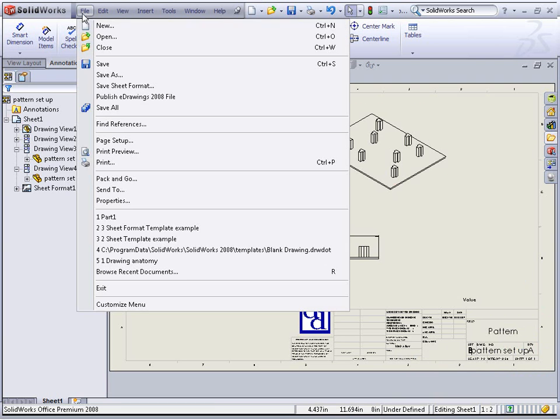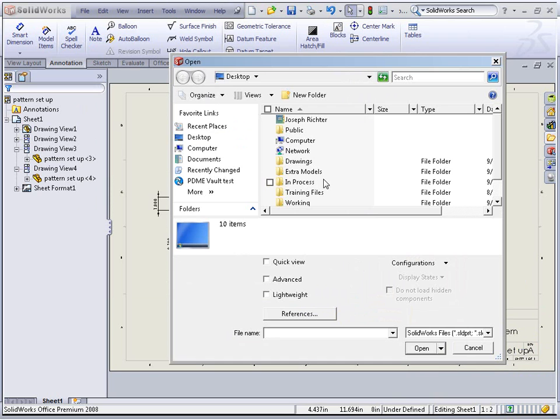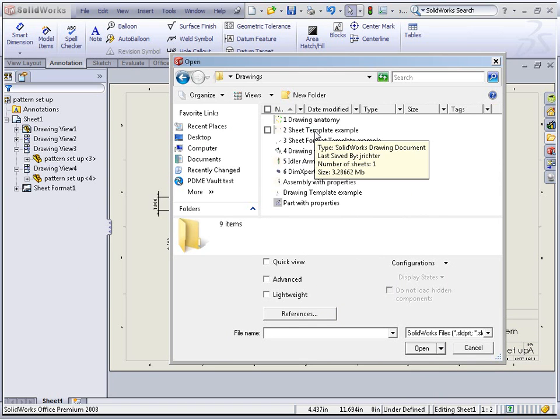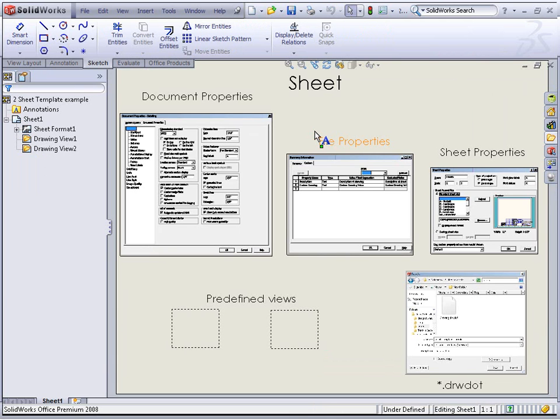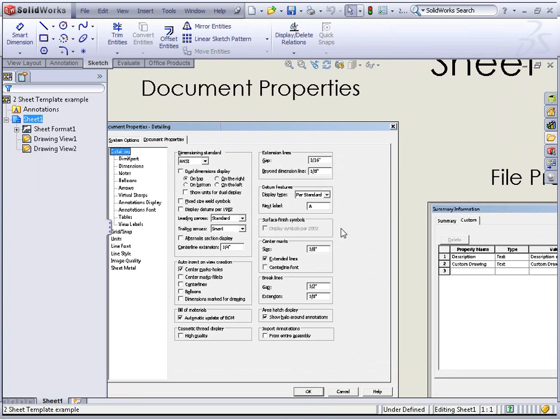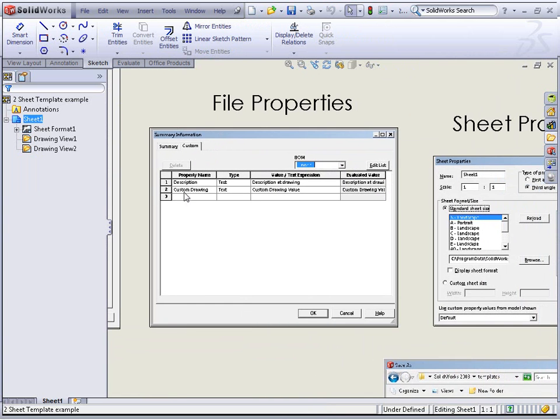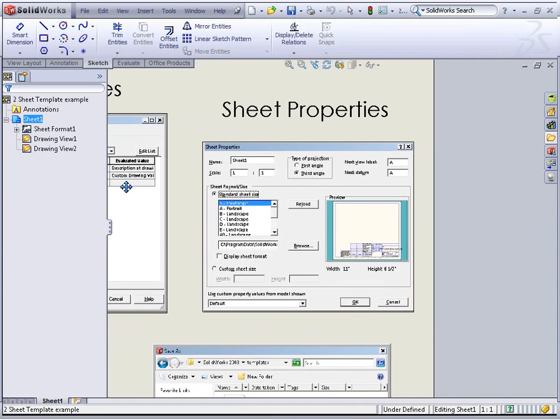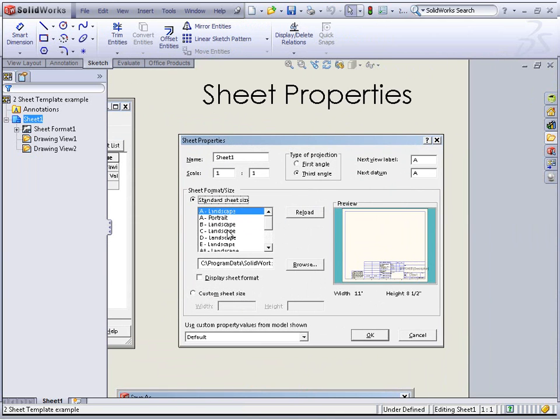So for review, I'm going to go ahead and open my sheet template example. The sheet template is the blank page. It contains your document property settings, the file properties, your sheet properties, like the scale and what type of projection to use.